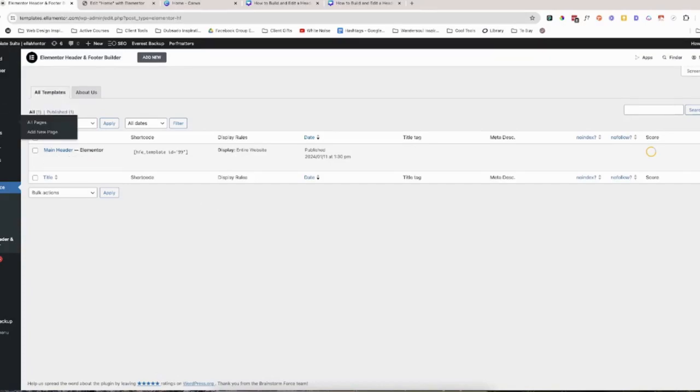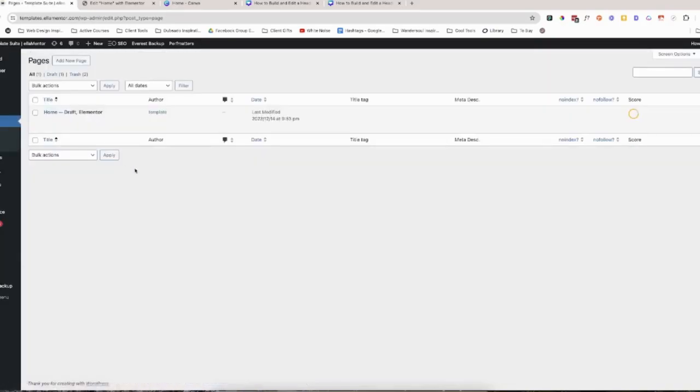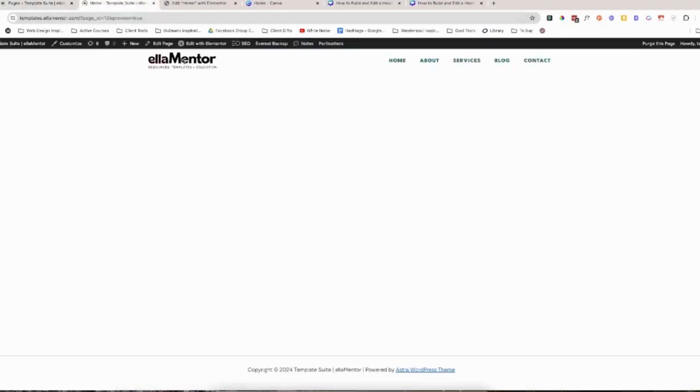So I have drafted a home page. There is nothing on it. I have called it home, and it is a draft. And I'll just go ahead and preview that for you so you can see that the only thing that is currently showing is the header that we have built and the standard Astra footer. I will, of course, be replacing that footer, but that will be in a totally different video.